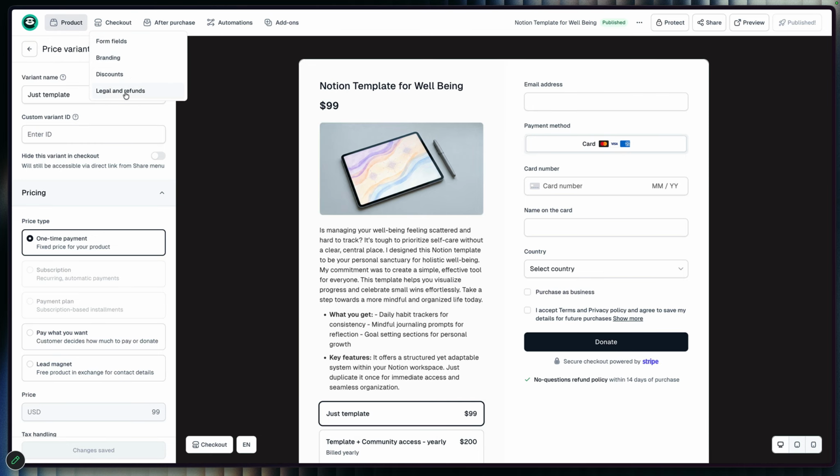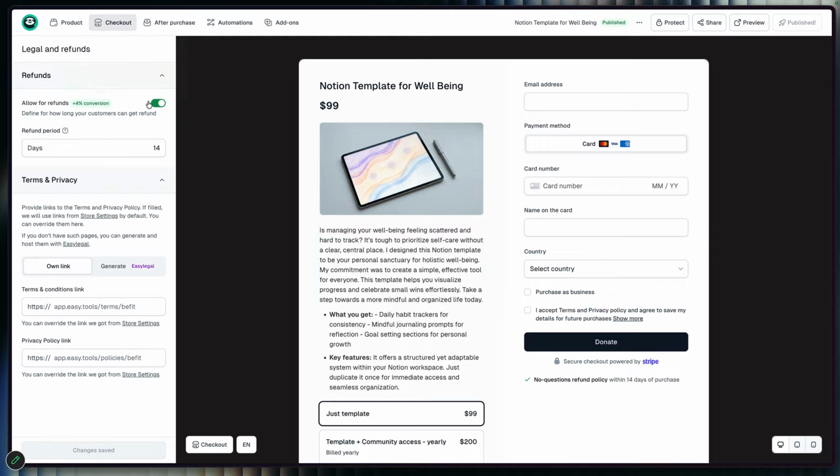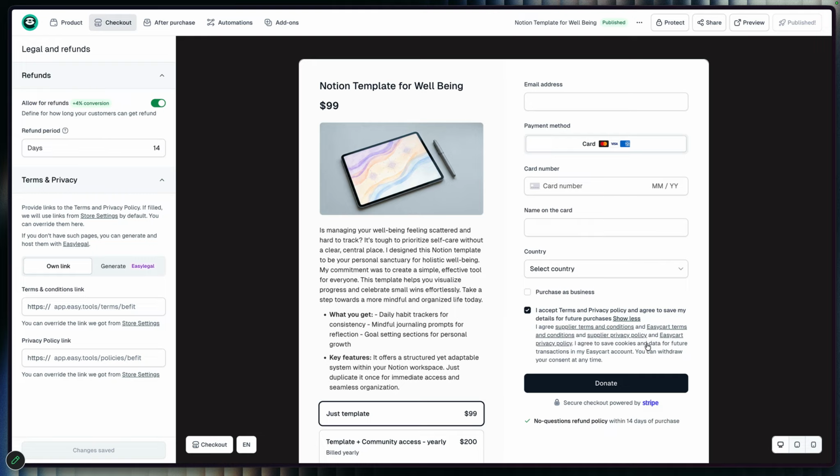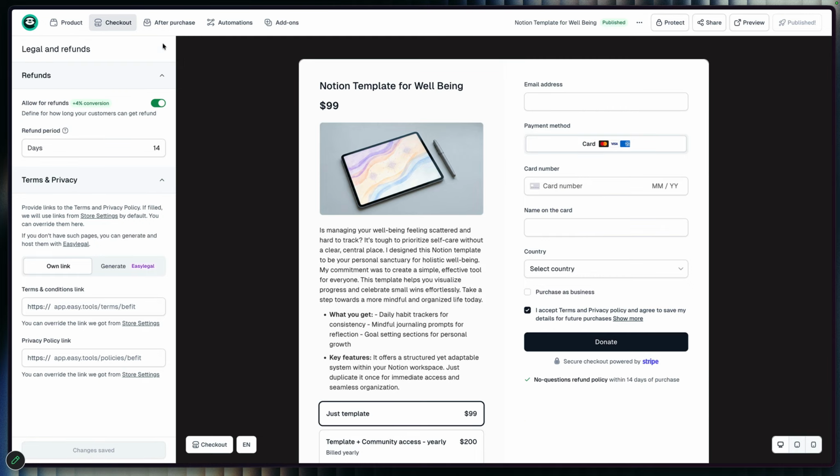So what you really need to set up in terms of your first product is also some legal things, and it's really useful to have a privacy policy and also terms and conditions in your checkout. And someone will have to accept those terms and conditions and privacy policy. If you go to checkout and legal and refunds, then you can paste those links here. So if you already have terms and conditions, you can add them here in privacy policy.